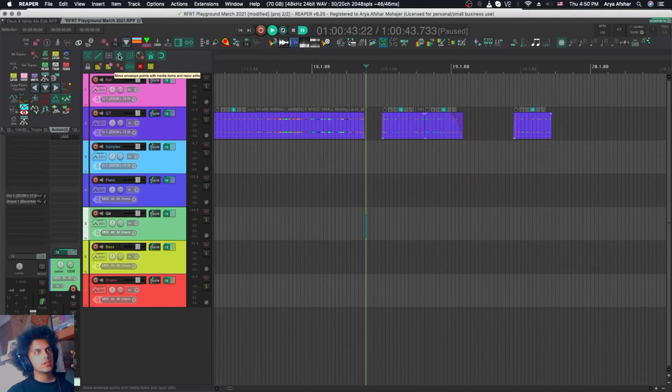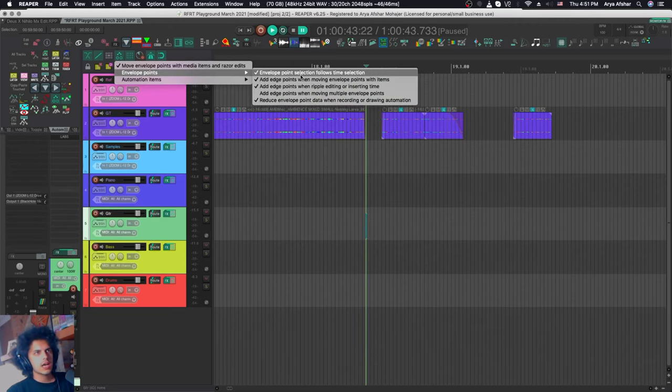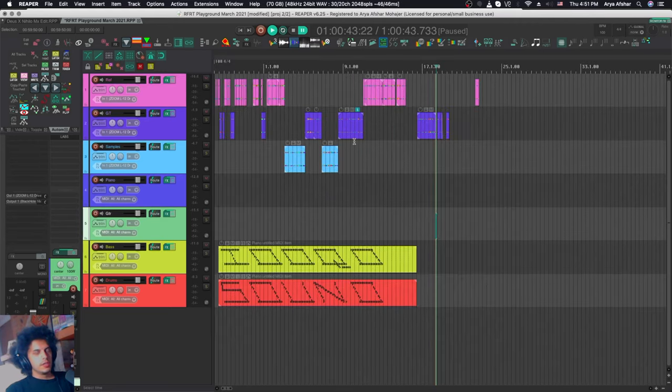The next one here is move envelope points with media items and razor edits. Again, this is not something I toy with too often, but I have it on because it allows me to access some extra options. Next up is your grid.